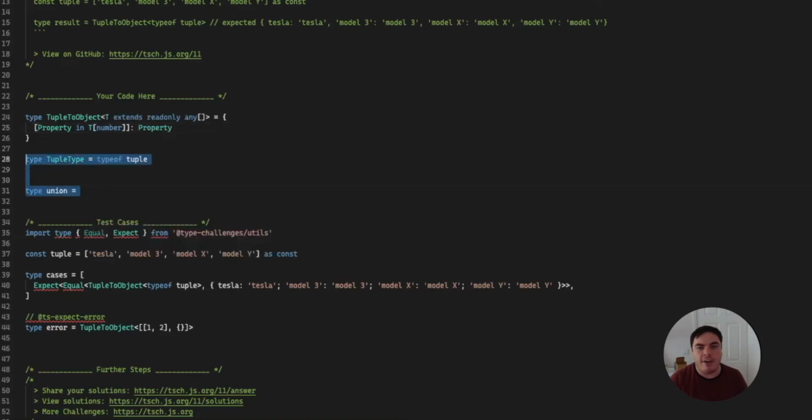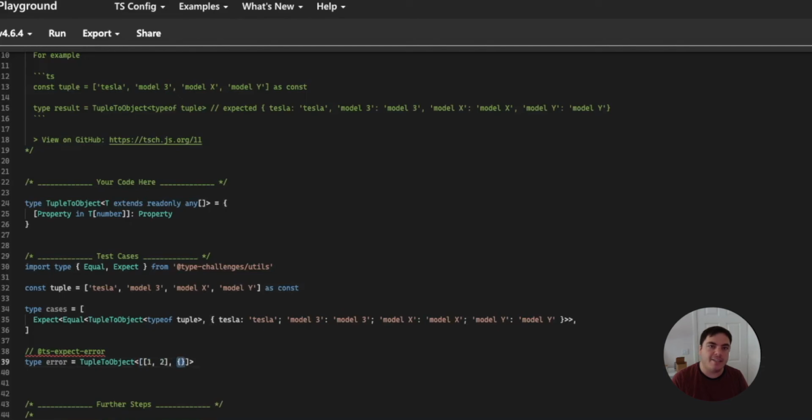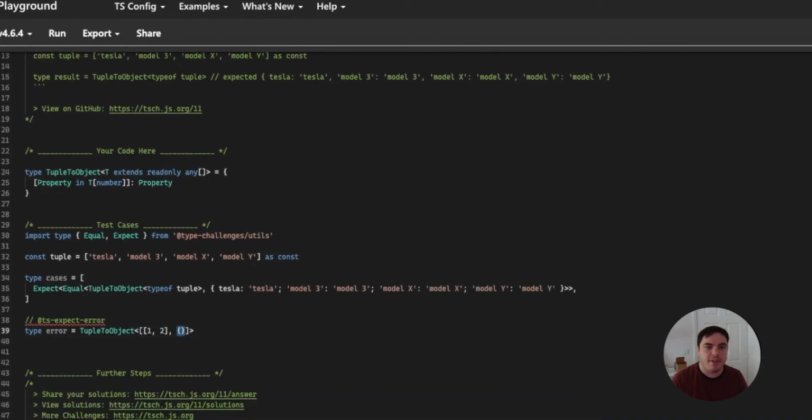Okay, so that will work now for all tuples, but there's still one error in our playground, and that's down here because the TupleToObject type that we are using is now being passed an array and an object. Arrays and objects aren't valid keys in a TypeScript type. So we need to constrain T slightly more so that we only accept valid keys.